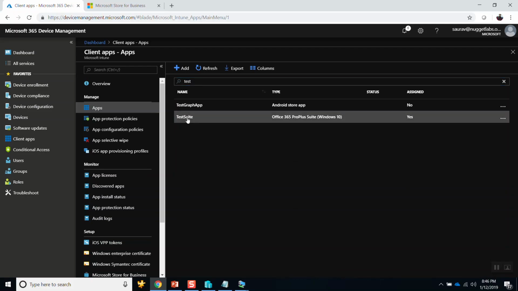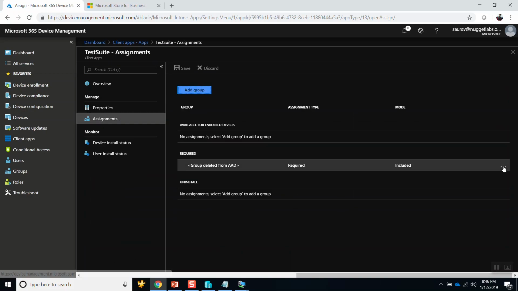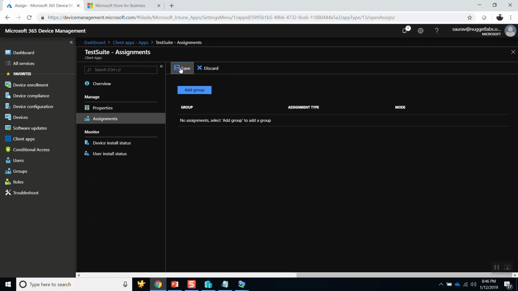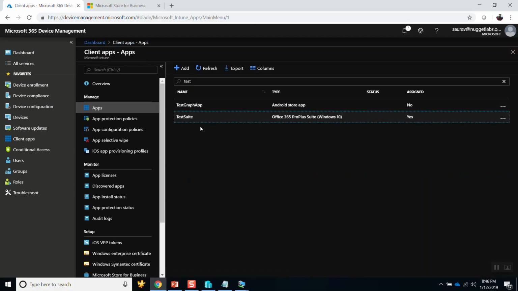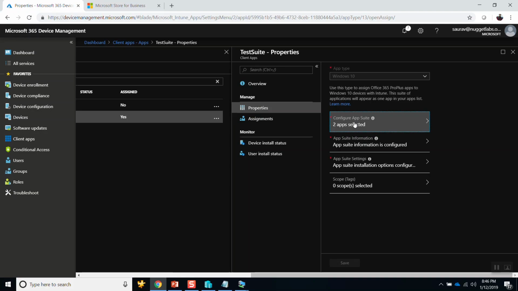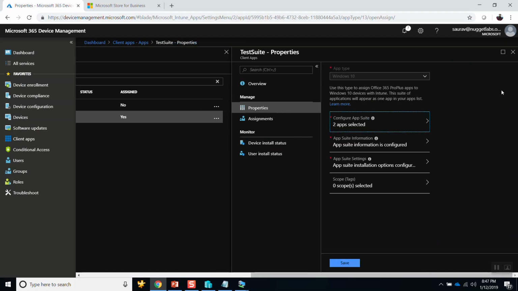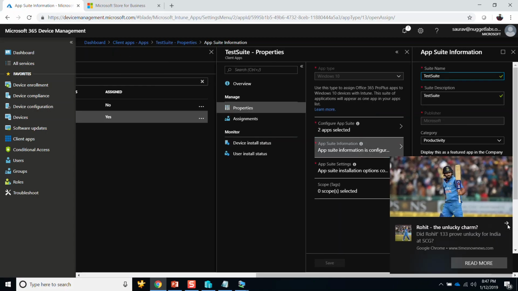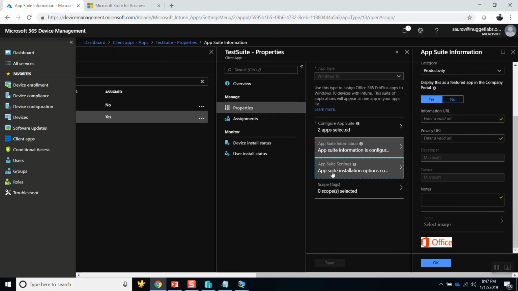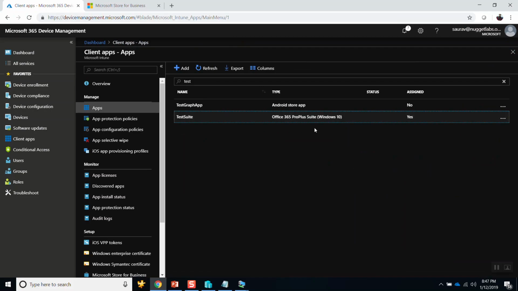Okay, so I have the test suite over here, and let me just remove the existing. Okay, existingly it doesn't have anything. So let me just show it to you again. There is a test suite. I'm clicking on that. The properties: it's a Windows 10 test suite, and it has Excel and Outlook, these two applications which are going to get installed. And there is not much to be configured over here. So it's just a test suite, Office 365 test suite.